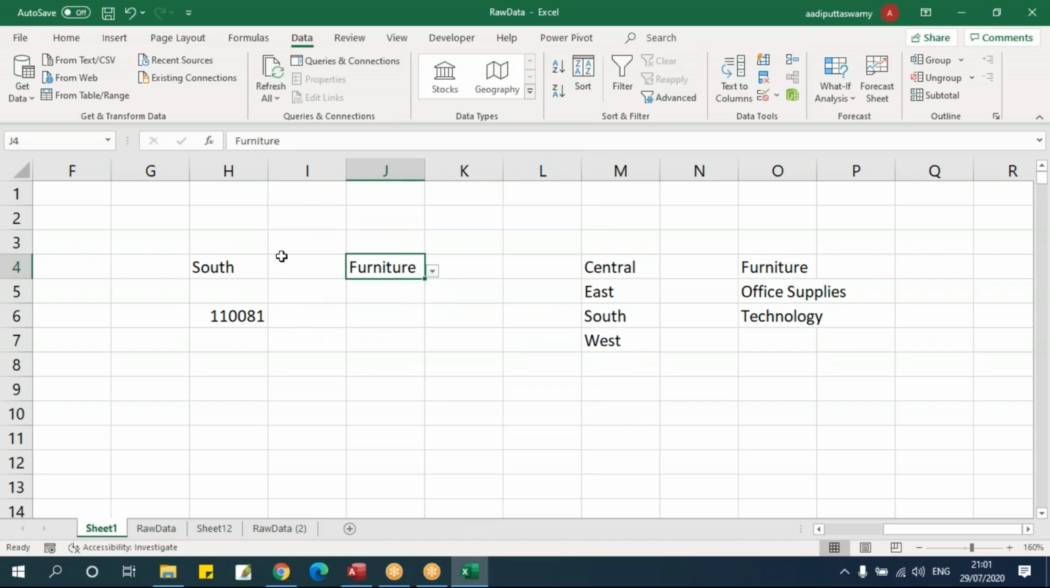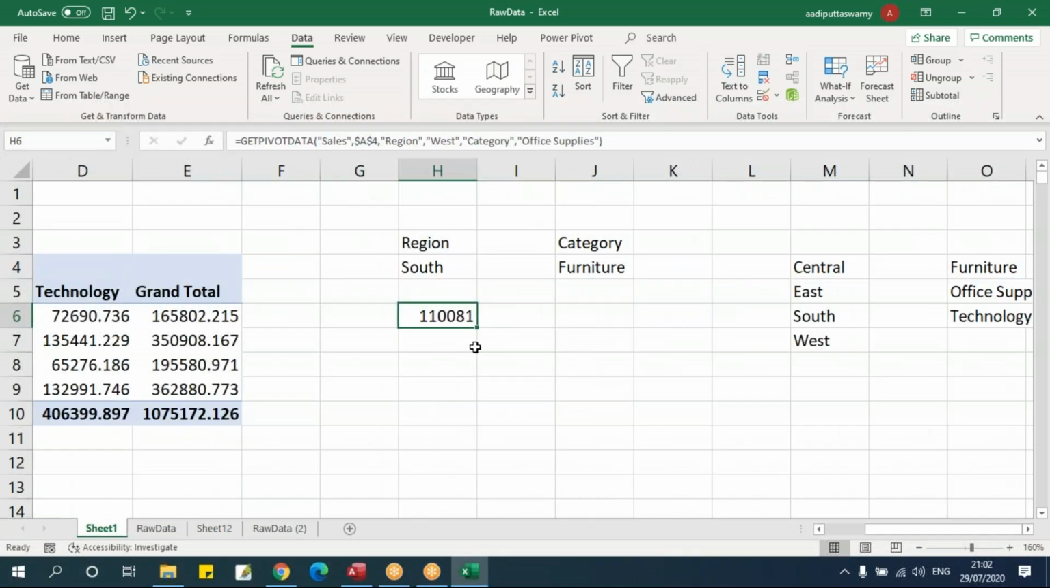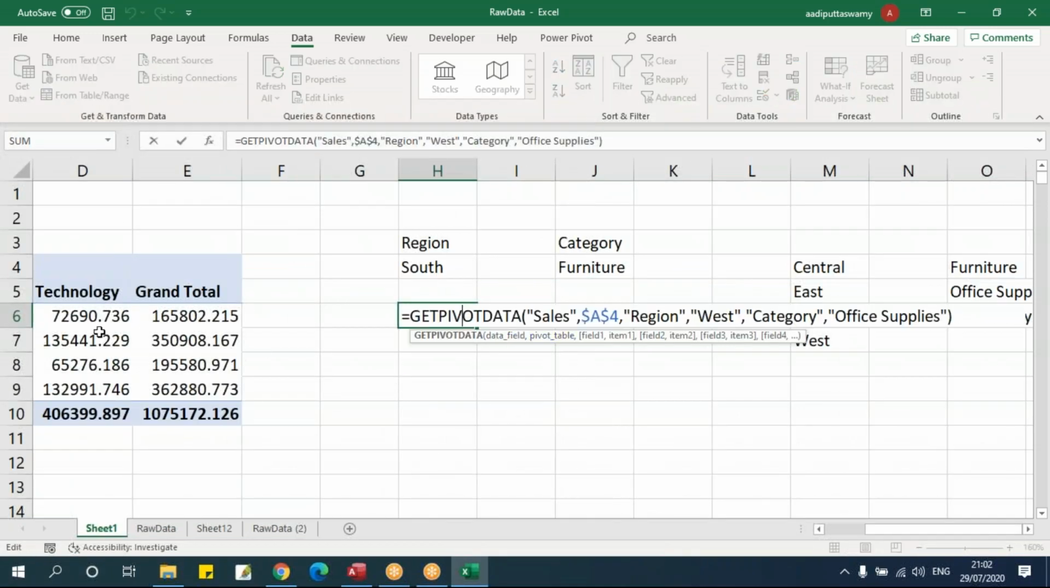So this is for the category. Let's say region, and I'll say category. Let's go to this formula. This will automatically get the data from my pivot table. I will remove this list. Remove this. That is the region. I will select this. Say enter.